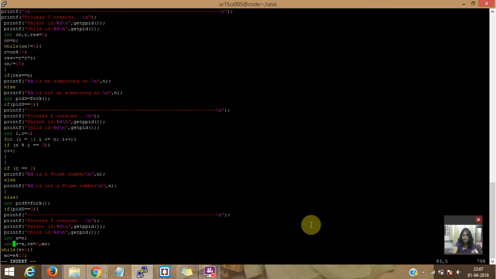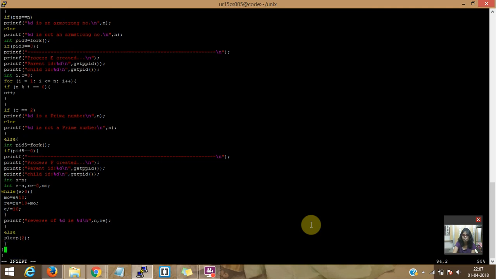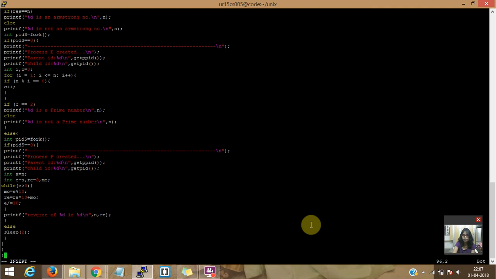a is equal to n, e is equal to a, and r is equal to 0, and another variable called mo, where while e is greater than 0, then mo is equal to e modulus 10. Then we have re variable which is equal to re into 10 plus mo value, which we got in the previous step, and then e divided by 10. So finally we print the value of n and re, else it will go to c. That's all of this program. We'll just check it out.